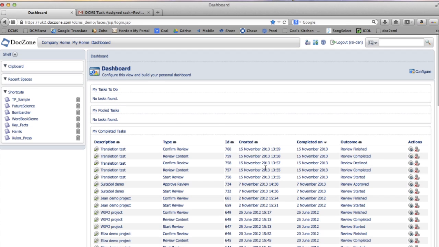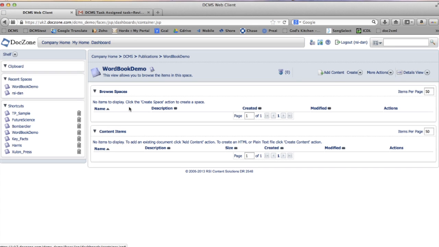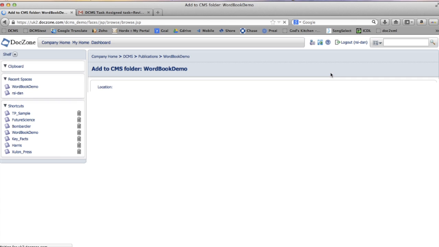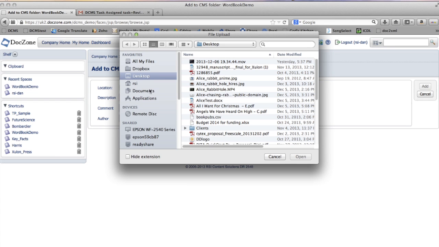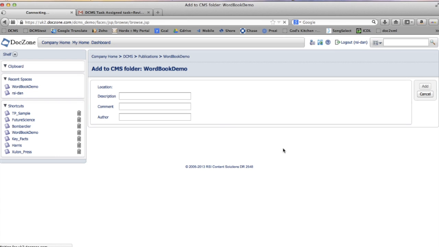Let's log into the DocZone system, and we'll navigate to a new folder that we're setting up to import a new book. As you can see, it's an empty folder at this point, and we are about to import a new manuscript from an author for a new publication called Alice in Wonderland. We'll browse our desktop, find the Word manuscript. We will add the appropriate metadata, a description, a comment, the author's name, and we will add this document to the repository.